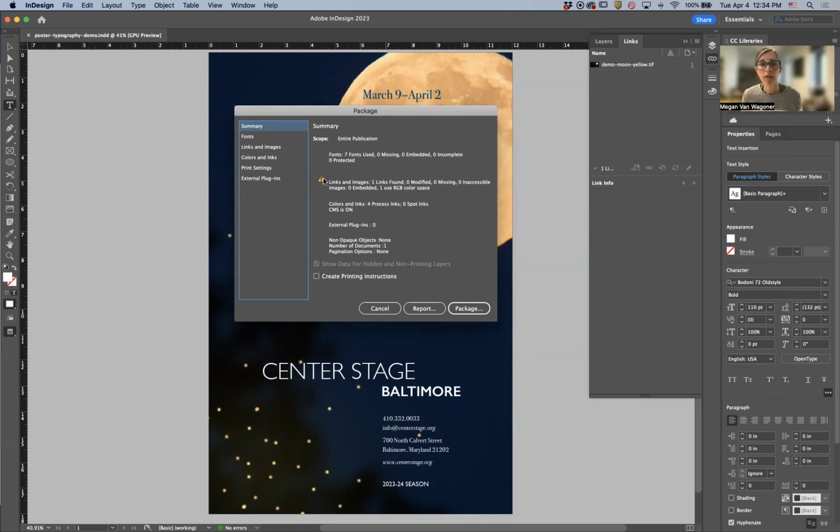In links and images, I have a little triangle here, the little warning sign that's telling me, check this out. There is one thing we are not sure about. It found my one link. That's my one image. There are none that are modified or missing. That's good, or inaccessible or embedded. We don't want any embedded images, but it does use RGB color space.